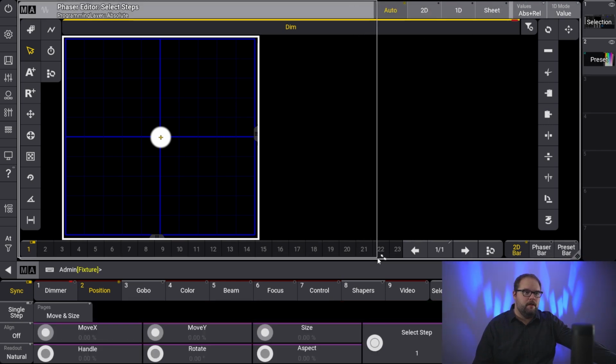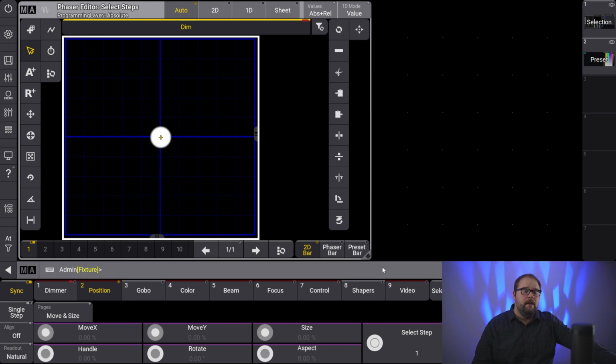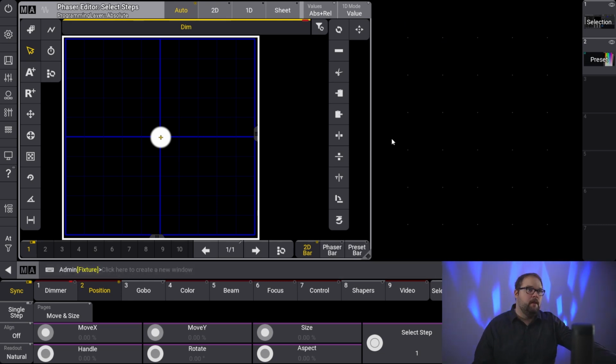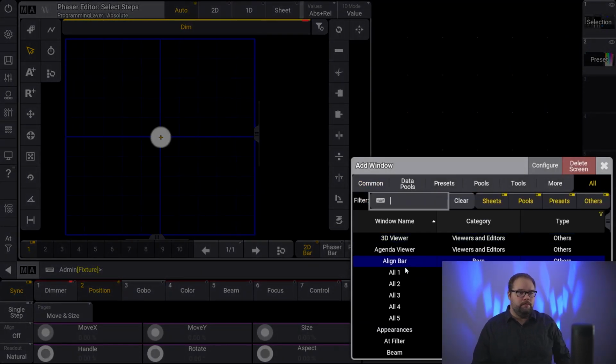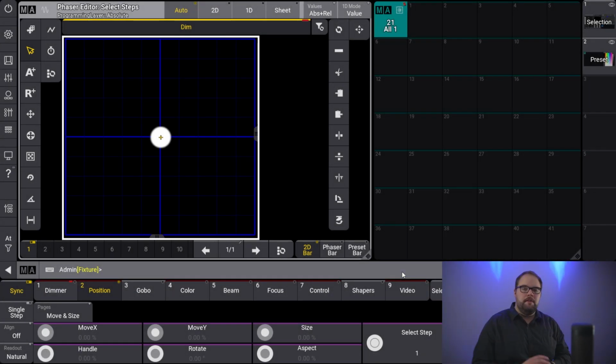Phasers are effects in MA3, and they can be stored in whatever pool you like. In my case, I'm going to use the all pool, and I use the first all pool. You have 5. I use the first all pool as the predefined effects section. So, how do you import predefined phasers?